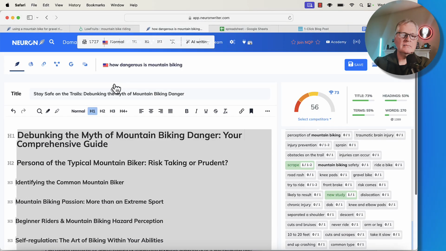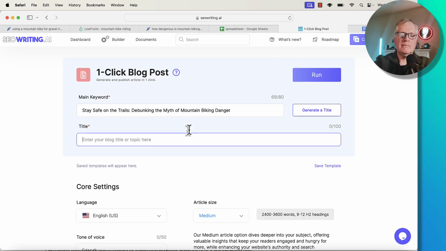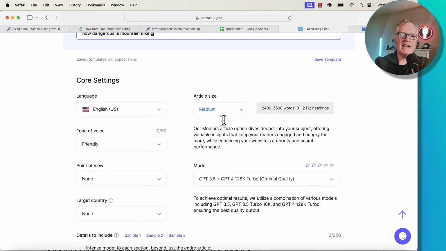We need a title. We'll grab the title, drop that in. And our long tail keyword is how dangerous is mountain biking. So I got to grab that. Go back over to SEOWriting, drop this in. Now there are just a few more settings after that.